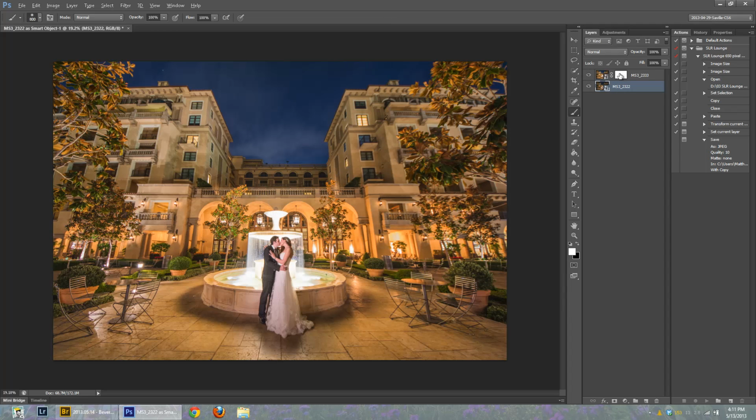And so now you can see if I hold down Shift and I click on this layer, you can see how they appear and disappear in this image. And the background is aligned perfectly.